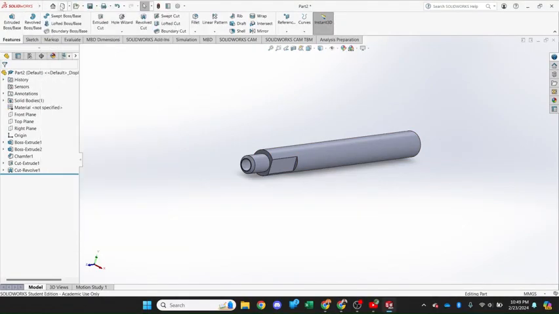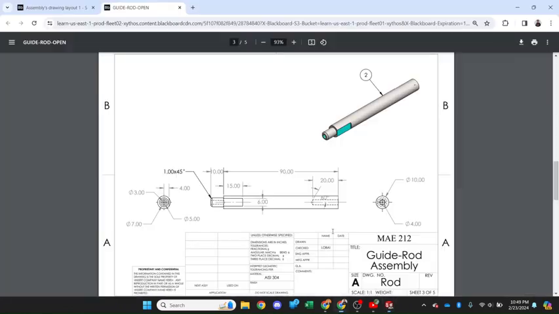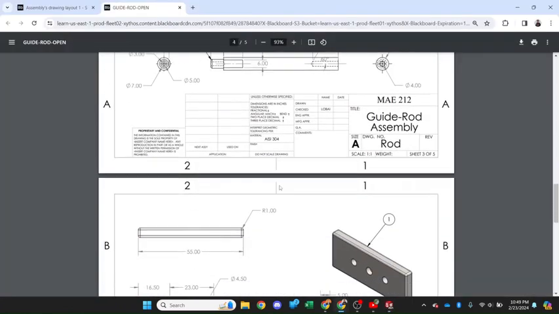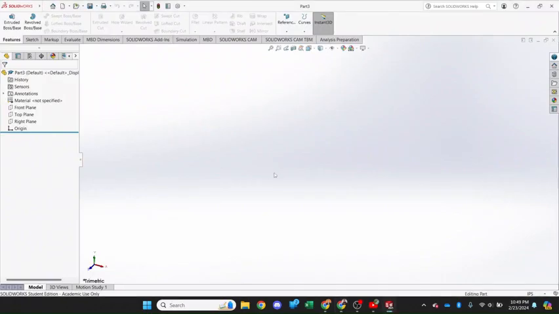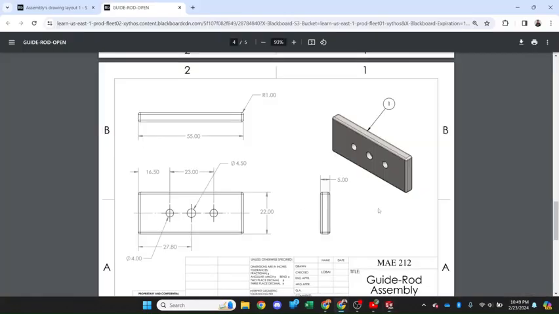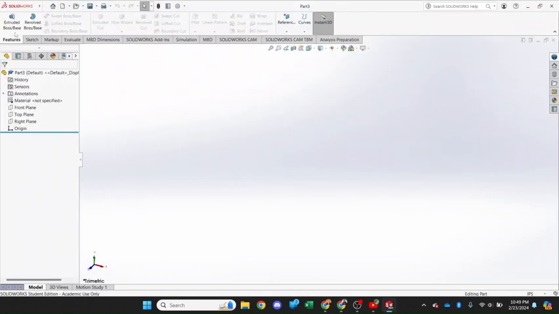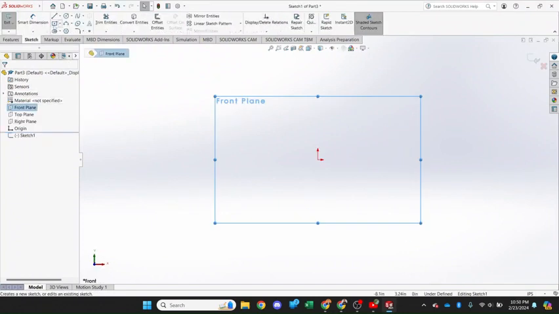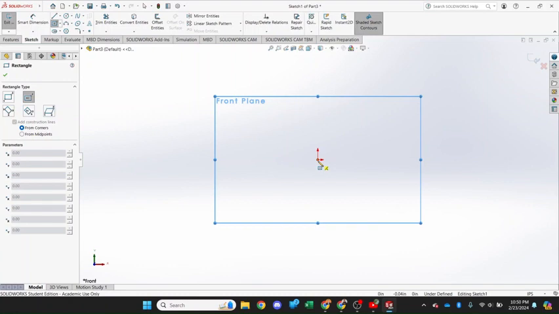Now the next thing you need to do, make a new part. We're making this little block here. What I'm going to do is start on the front plane. I'm just going to extrude this without the circles, fillet all the edges, and then extrude the circles. So, front plane, start a new sketch, center rectangle.